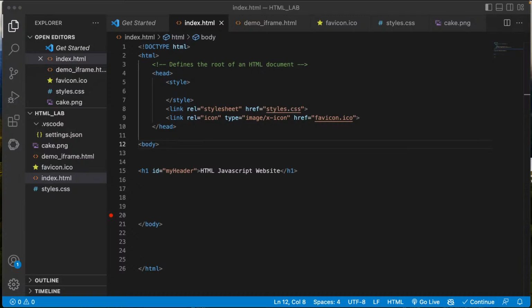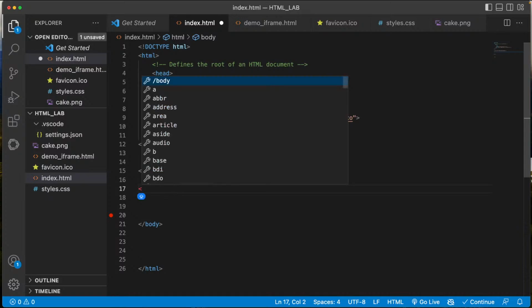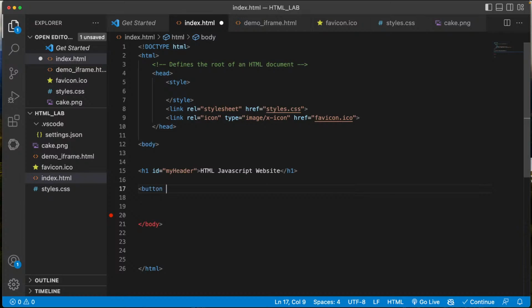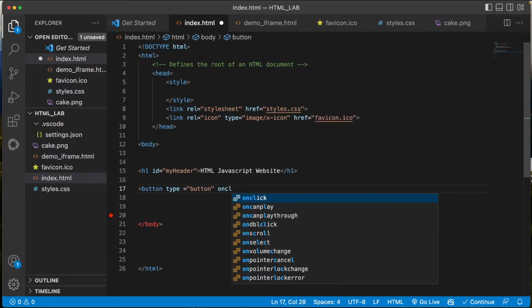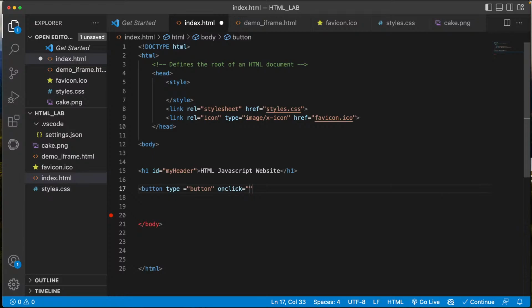So all right, I'm gonna go ahead and put some code here. So let's add a button to our HTML to where when the button is clicked, it will display the current date and time. So how you would do that is I would do a button tag here. Then it's going to be a type, and that type is going to be a button. And then I'm going to add an onclick. So basically, when this button is clicked, this is what we do.